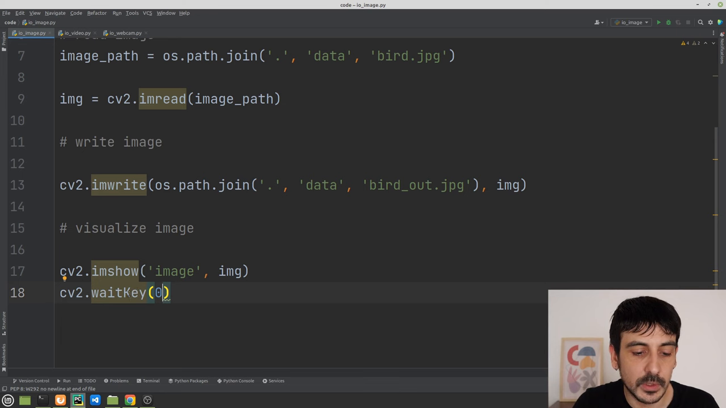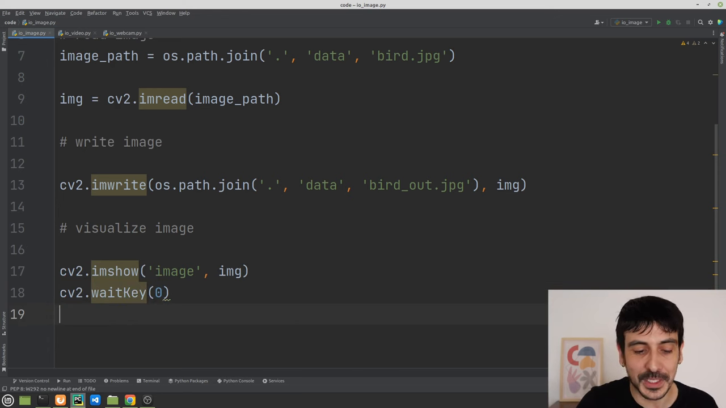That's basically what I'm doing with this sentence. And for now, just remember that this sentence is very important when you are visualizing an image. It's very important, and I'm going to show you what happens if you forget to write it, right? But for now, let's just execute this function as it is.